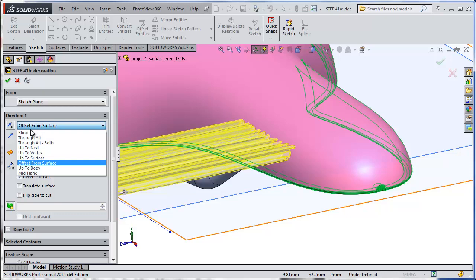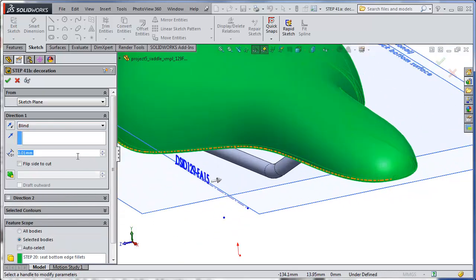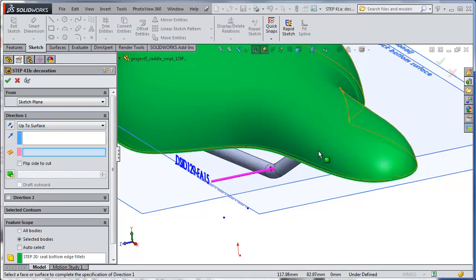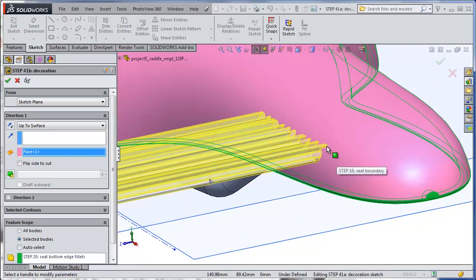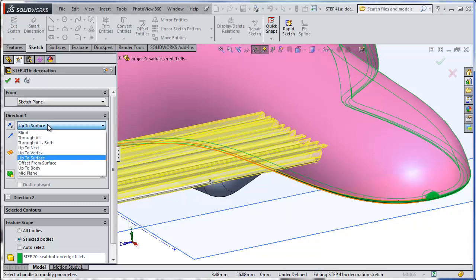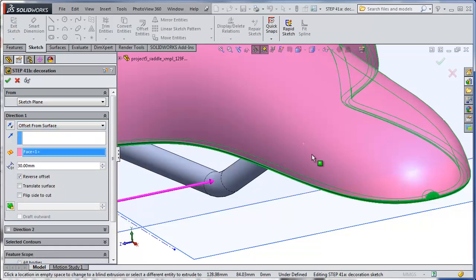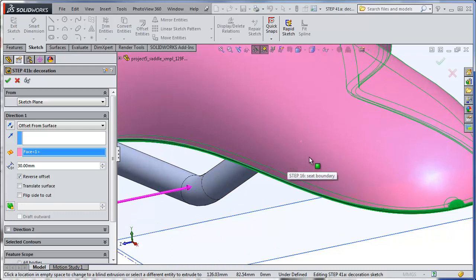We have a blind option, which you're all familiar with, of course, which allows us to go just some arbitrary blind distance. We also have the up to surface option, where we can cut up to the surface, but we need to actually go up to the surface and then slightly past it in order to cut into that surface a tiny bit. So instead of up to surface, what we want to choose is offset from surface. It's going to go up to that surface and then into it or away from it by the offset dimension. We want to go into it just very slightly, like 0.01 millimeters.